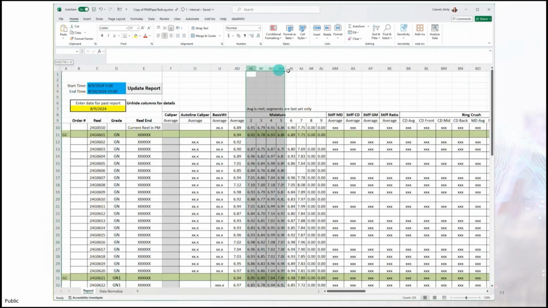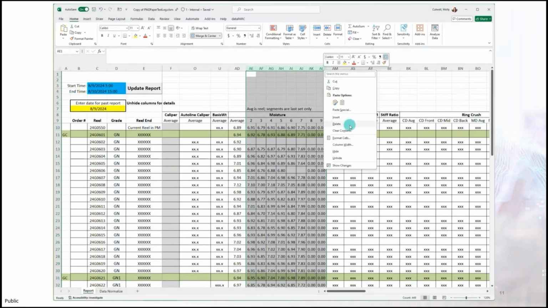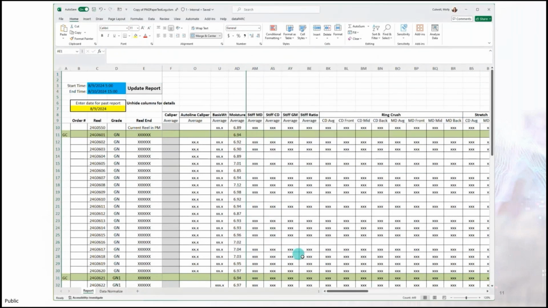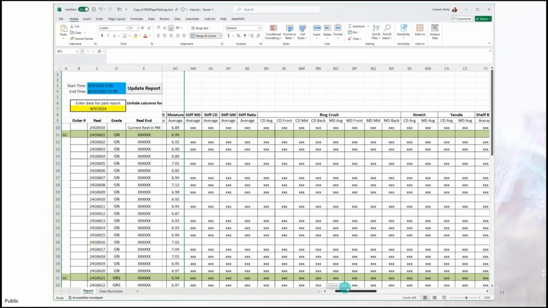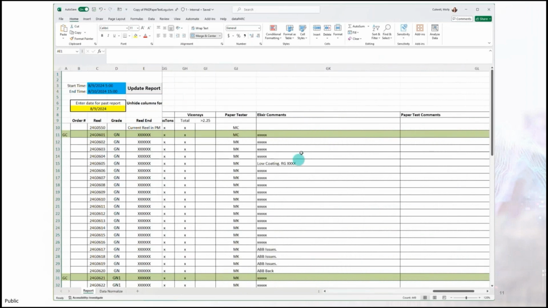Go ahead and hide that, and then just scroll back over to the right-hand side to show that comments are also pulled in here. So if something's out of spec, but you have a comment based on it, it can drive that much more information.